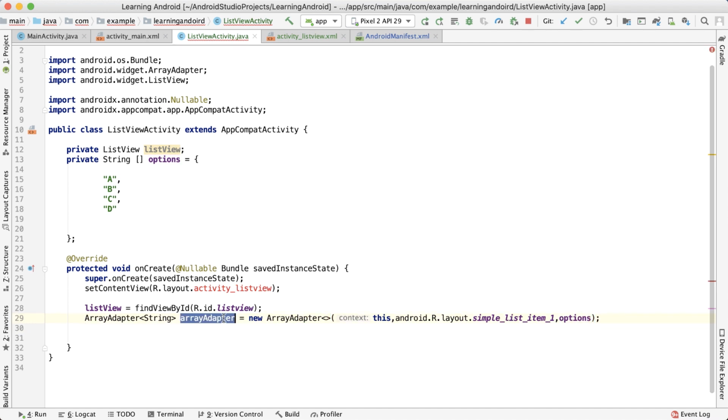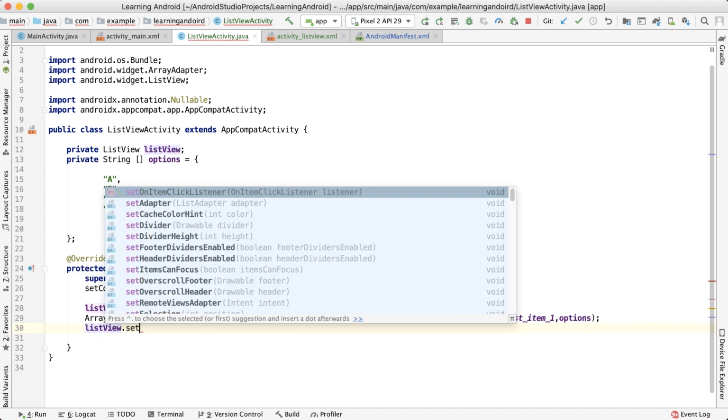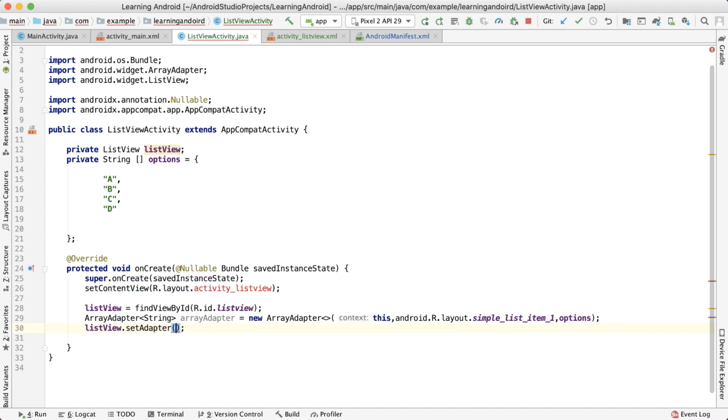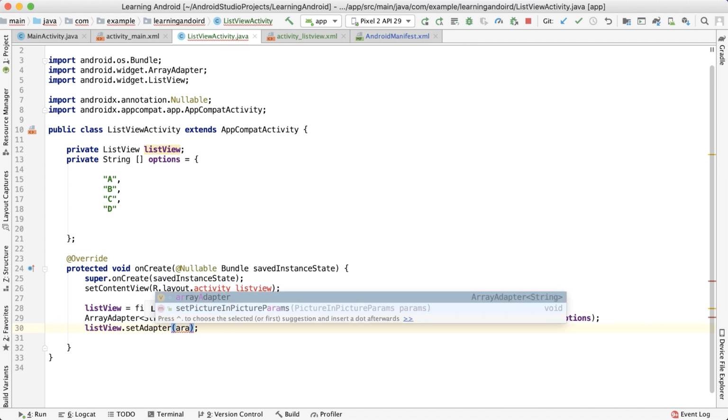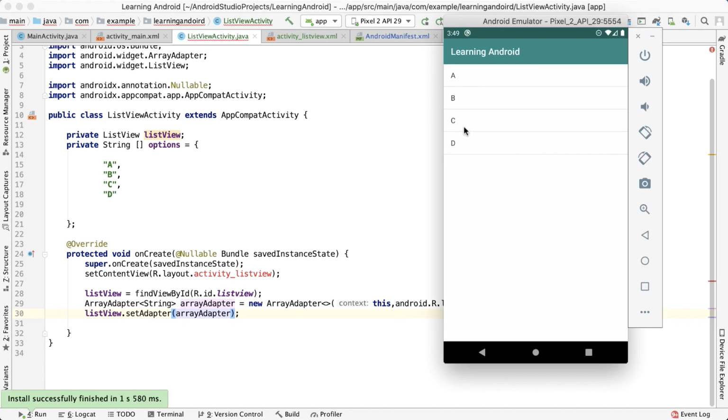Now let's set this adapter to our ListView. So in order to set that adapter, it's very easy. listView.setAdapter, and let's pass that array adapter in here. Now let's run our application to check the output. And here's the application, and you can see we have 4 lists in here.